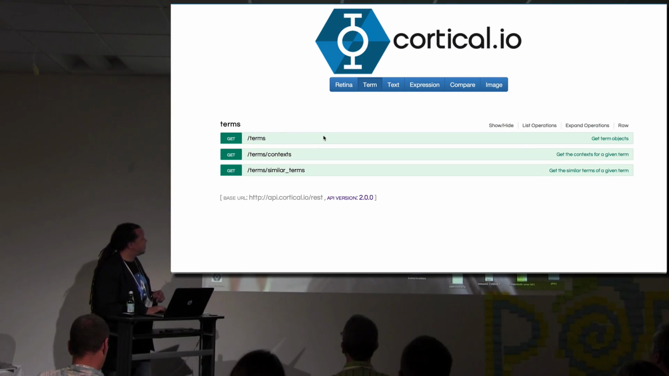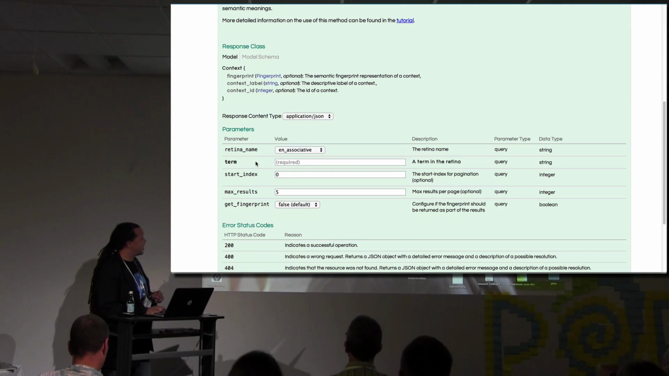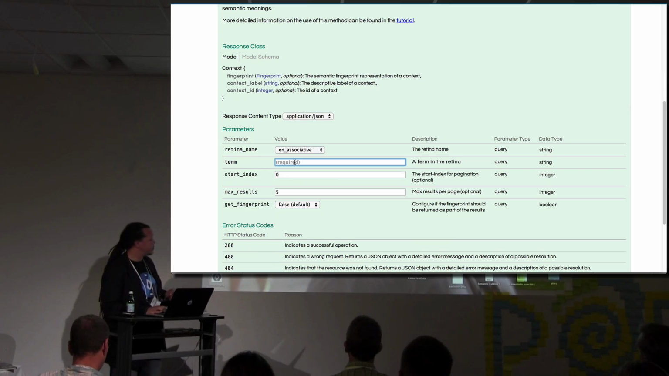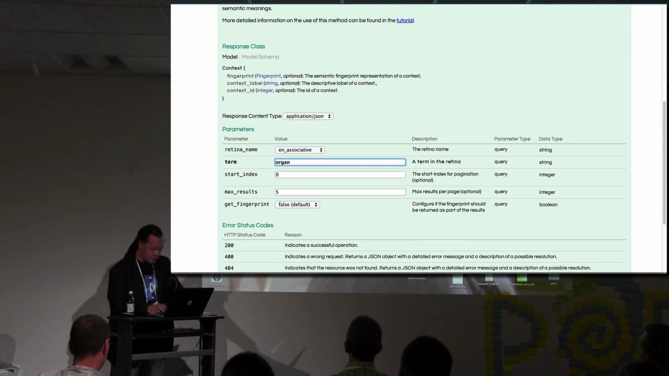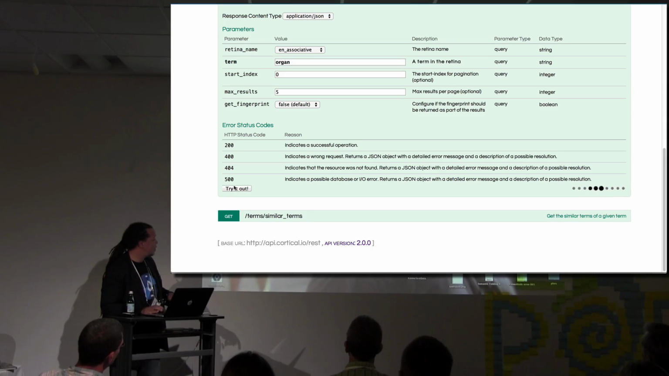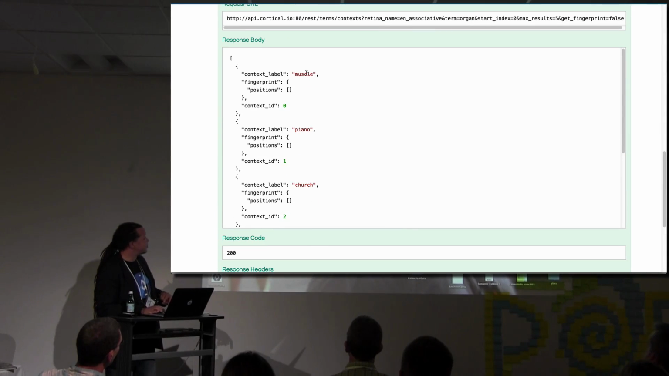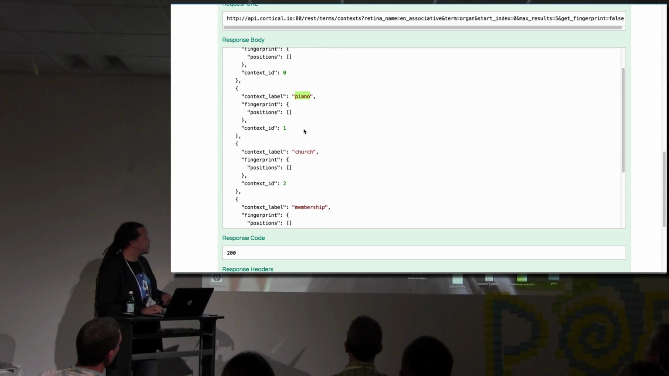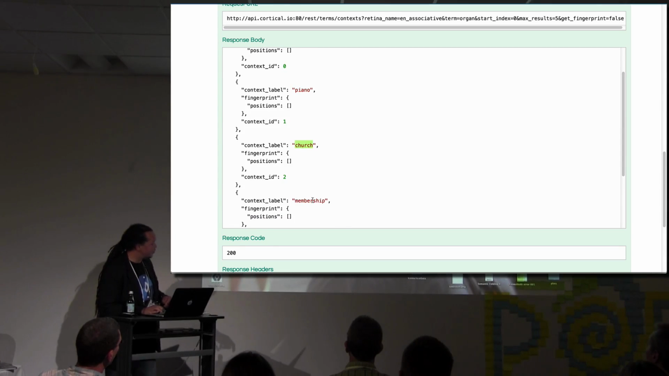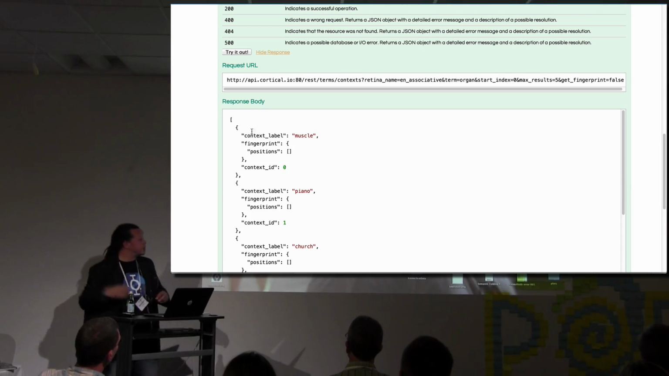So the functionality to just go through is the term. Here you get the information about the term itself. Here you can ask for the contexts of the term. So if I input Morgan again, and we try it out, I get a JSON result that gives me all the similar terms, and gives me the contexts. That's what you have seen in the line of the different types of meanings.